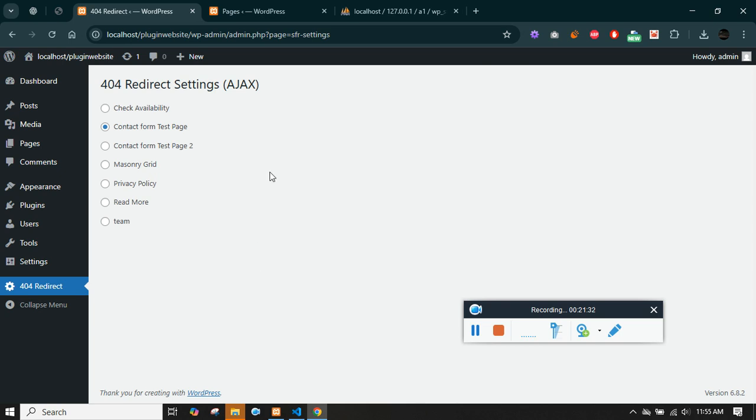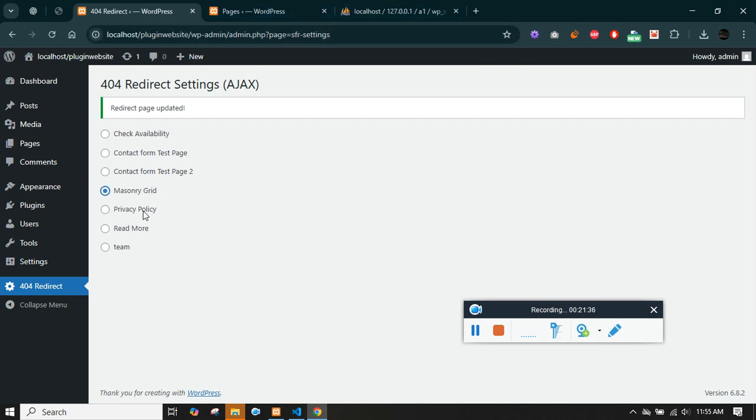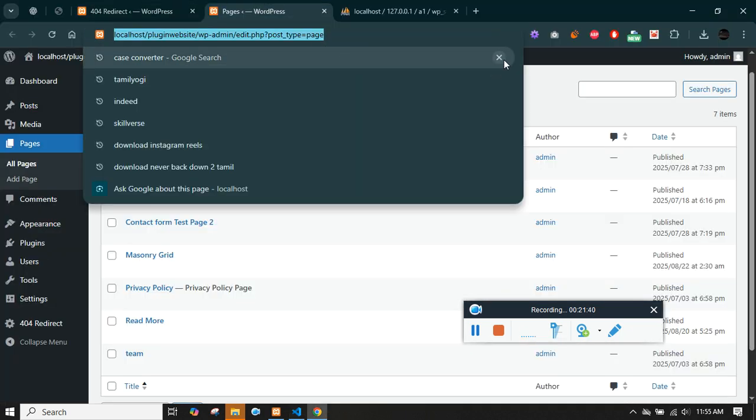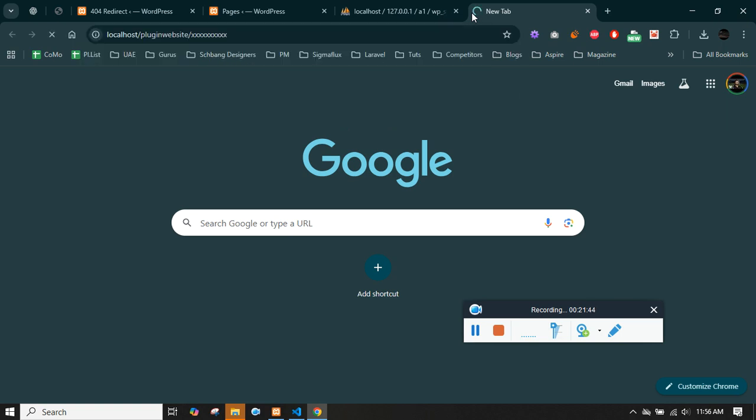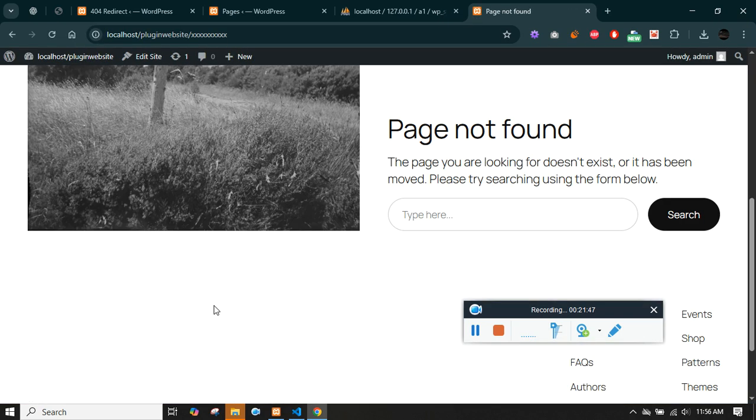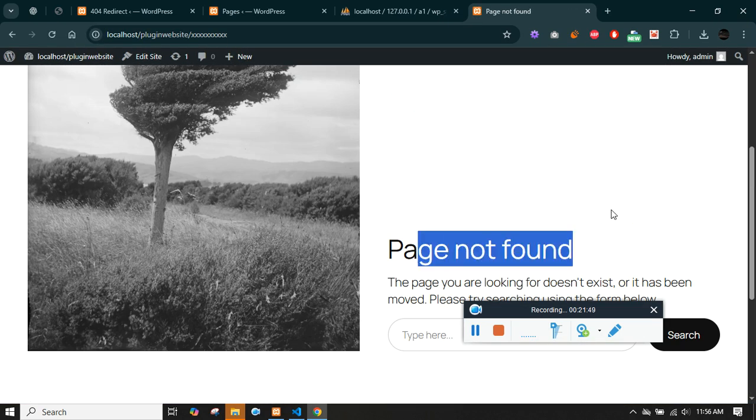Now we have set which page to redirect. Now it's time for the redirection. Whenever you type something on the URL, WordPress will load. Now you'll get a 404 error. This is a 404 error, page not found.